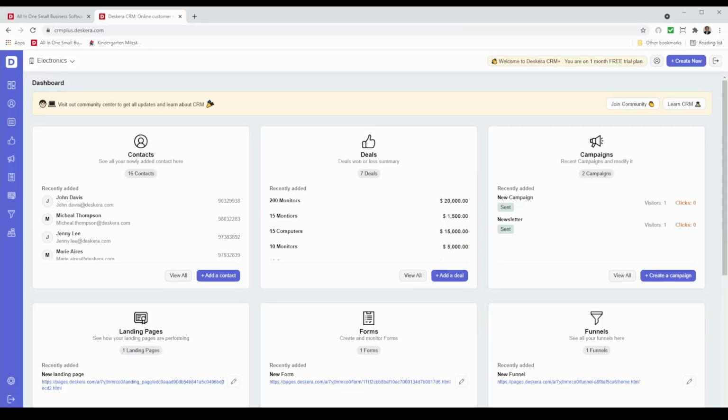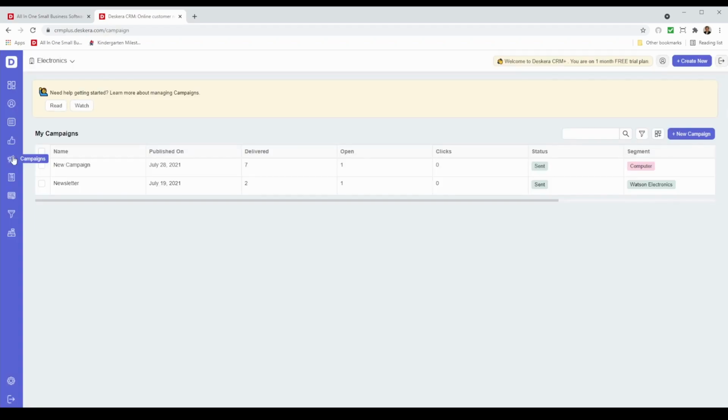Hi, my name's David, and I'm here to show you how to create a campaign in Deskera CRM Plus. So let's go click on Campaigns.